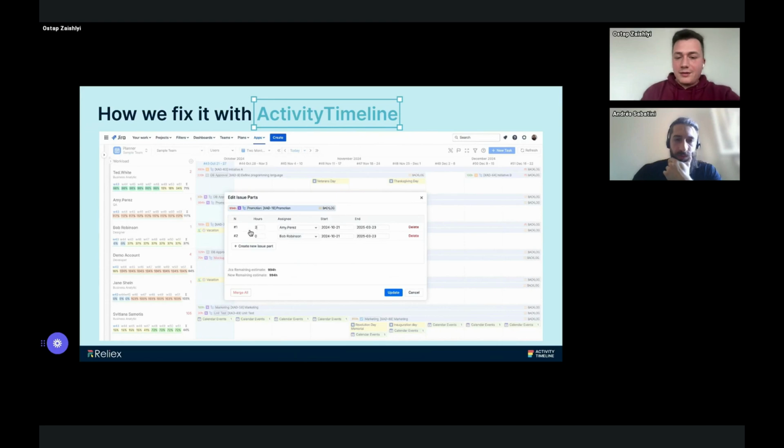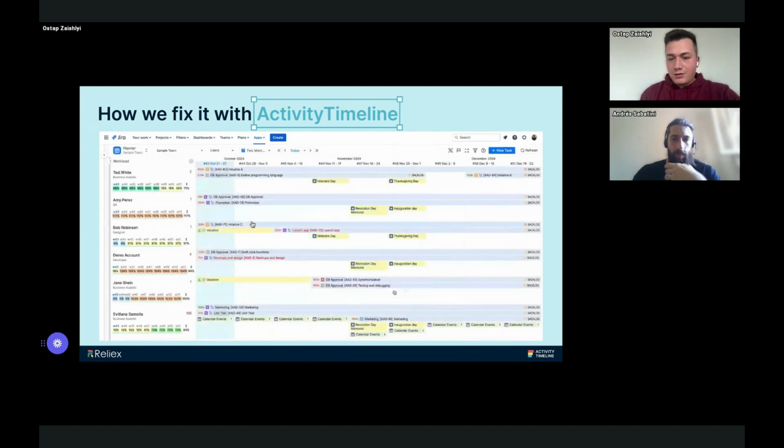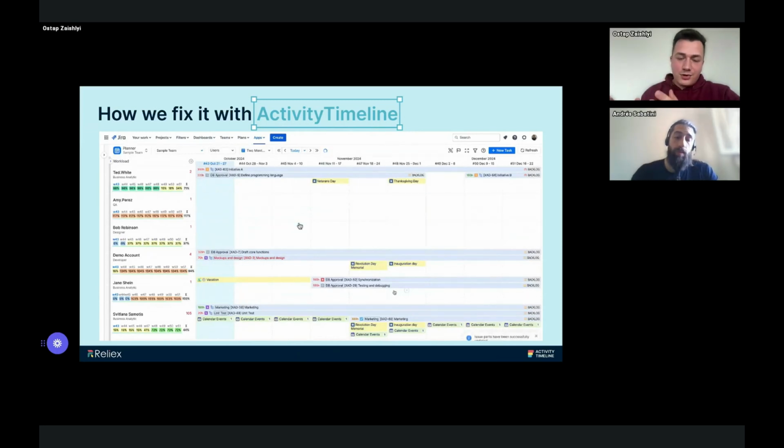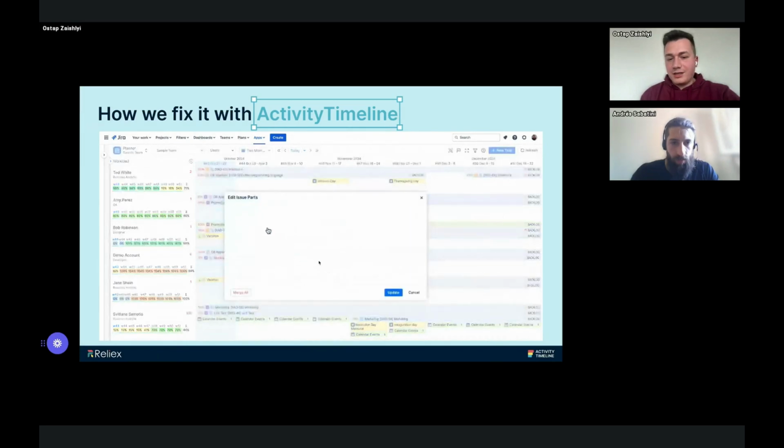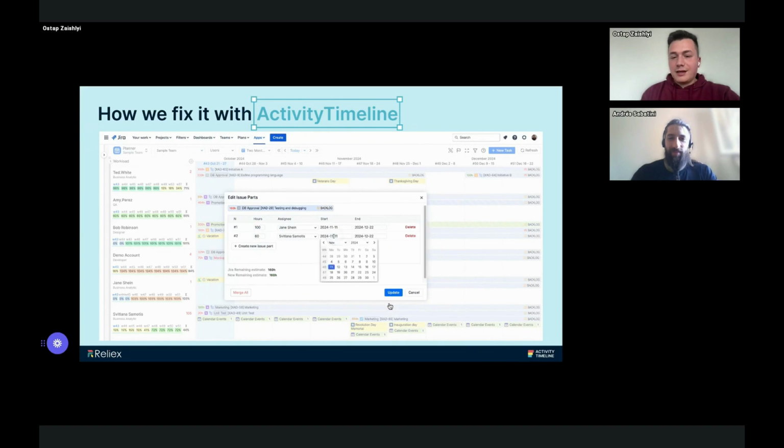Here I'm also showing you that even though there is normally one assignee on the task in Jira, in our tool we can split this. So if there is a large project and one person will not be able to work on that, we can split it, and now we see Bob and Amy will be able to share the responsibility of this task. The same goes here. We can change the assignee from Jane to Svetlana, and in this case, this project will be able to be delivered on time.